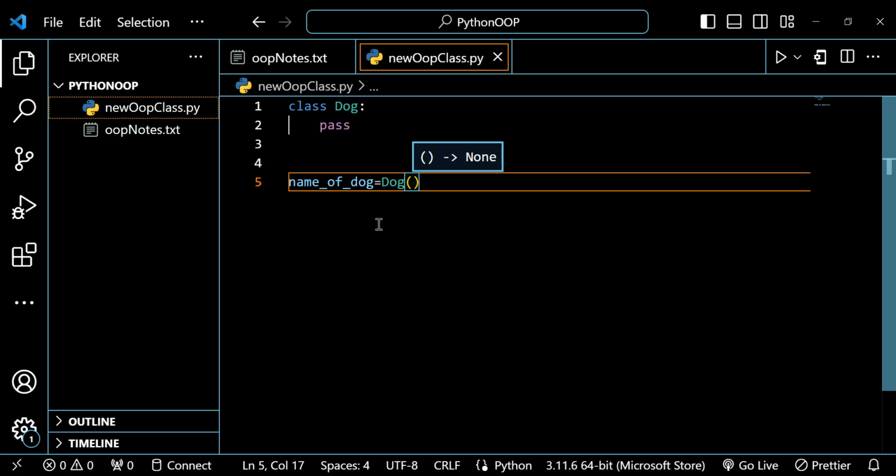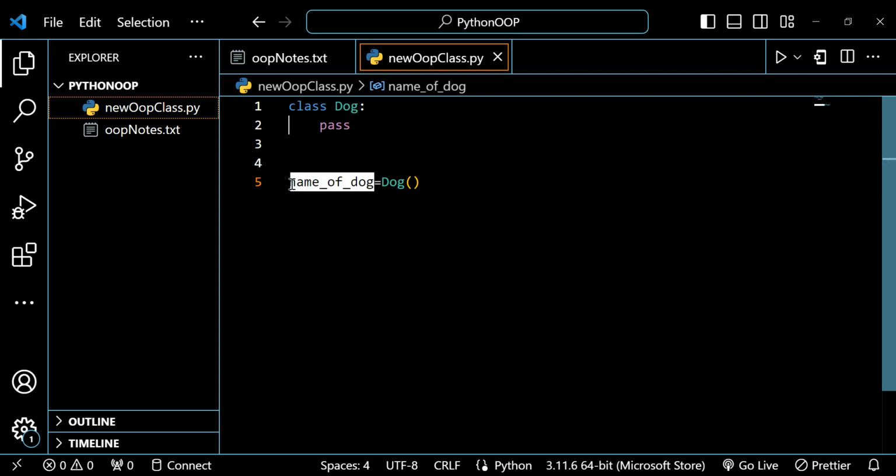It's as simple as that. You understand? So this name of dog here is an object. The moment I initialize the class dog, I have created an object. The object is now instantiating a class. You understand? So that is it about creating an object.